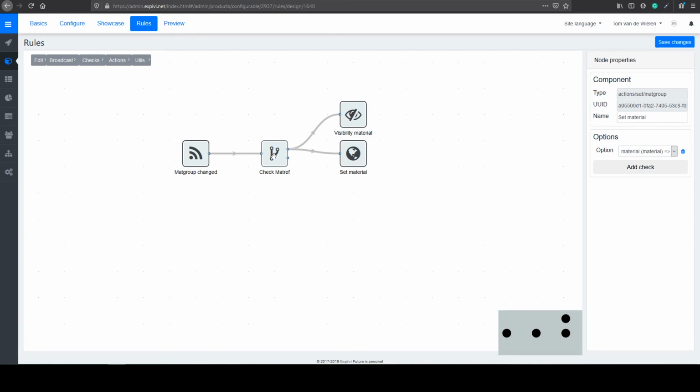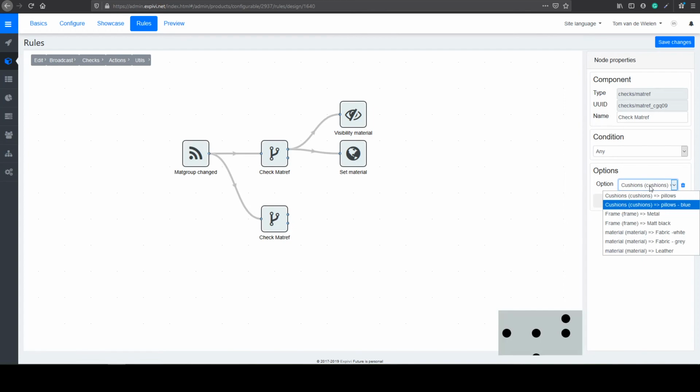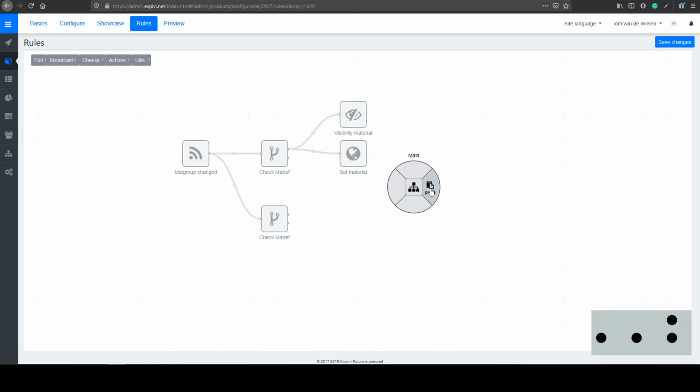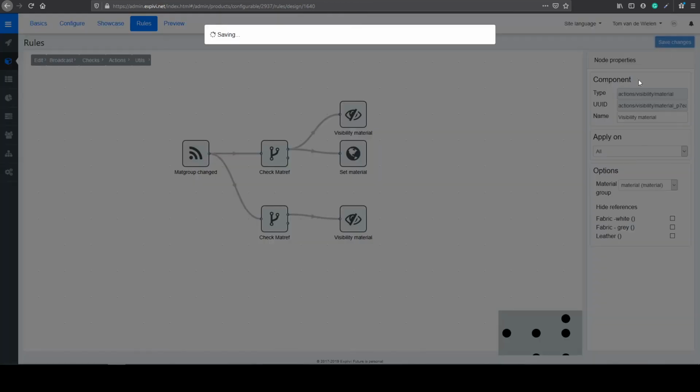I also want to have the leather come back when I select the gray pillows. So I duplicate, I copy, paste my check material reference, connect it up, change this to the standard pillows. I copy my visibility for materials, connect this up, and now I need to uncheck my leather so that all my materials will be visible again, and save my changes.